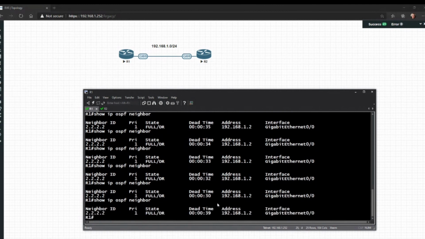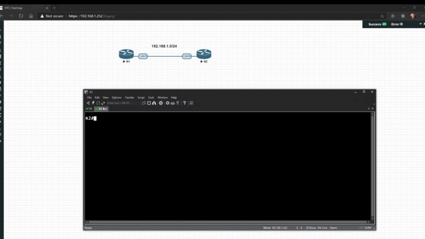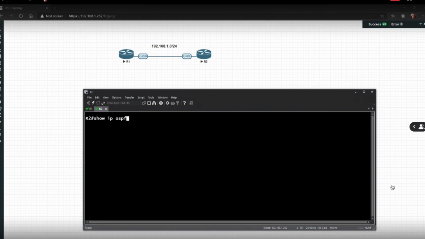So this counts down from 40 all the way to 0 to make sure our neighbor is up. And the state of router 2, or our state in comparison to router 2, is we are fully adjacent, and router 2 is our DR. So when we run this command, we are seeing information about our other neighbors from our perspective. And if we check on router 2, we run, what was the command again? Show IP OSPF neighbor. Yep.